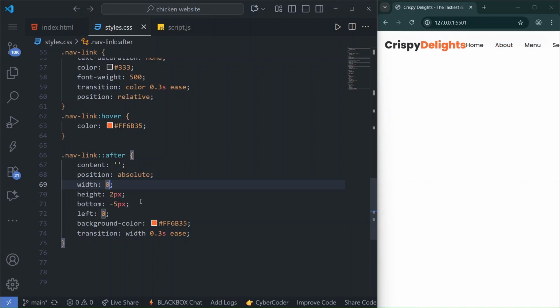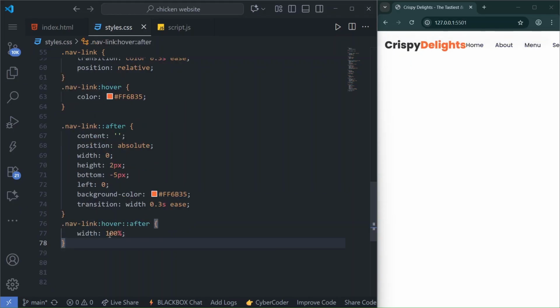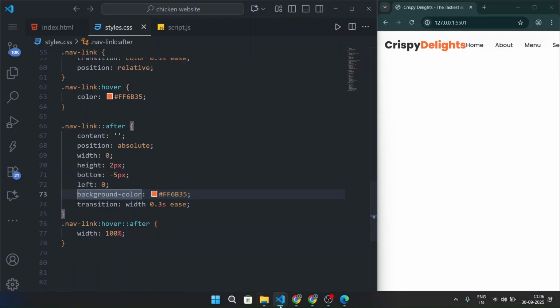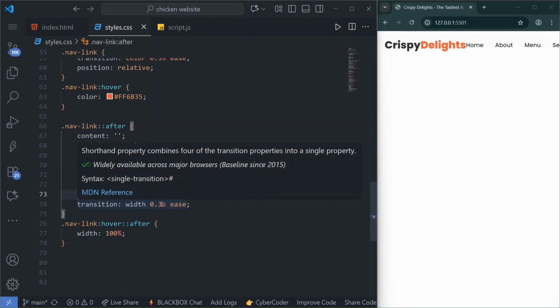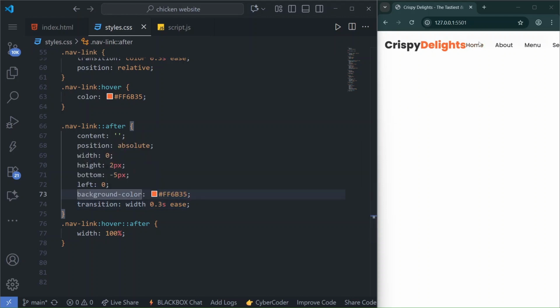But to add that, we have to add another thing, right? So nav link hover after with 100%. When you add this element at the bottom, so that when you hover on it, it should show an underline. See, hover after. And we have added the transition width 0.3 second, so that it is increasing. See, the width is increasing in the 0.3 second.